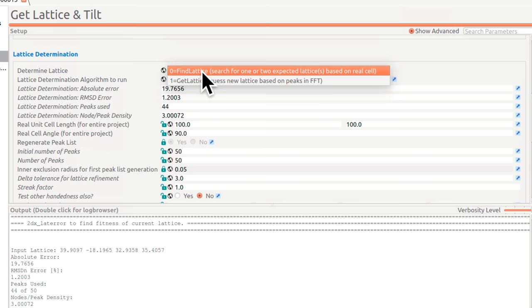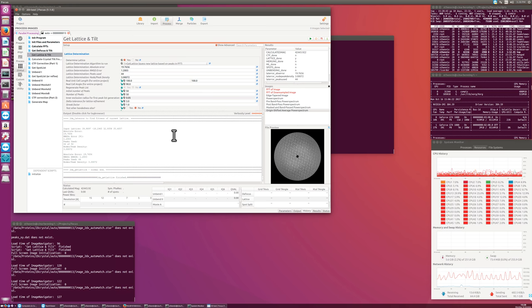That allows you to find more than one lattice, and it also allows you to accommodate lattice distortions if your crystal was tilted in the microscope. So usually we start with getLattice if you don't know anything about the protein, and if we know the real space dimensions, we continue with findLattice. So for the moment it was getLattice, and now let's see what getLattice would have done here.